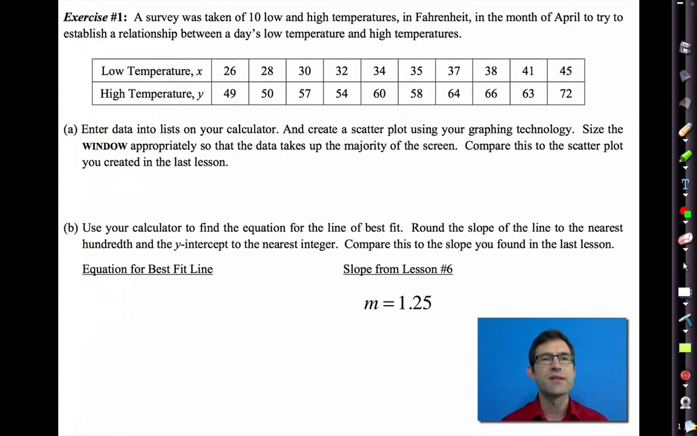In fact, letter A says, enter data into lists on your calculator and create a scatter plot using your graphing technology. Size the window appropriately so that the data takes up the majority of the screen. Compare this to the scatter plot you created in the last lesson.